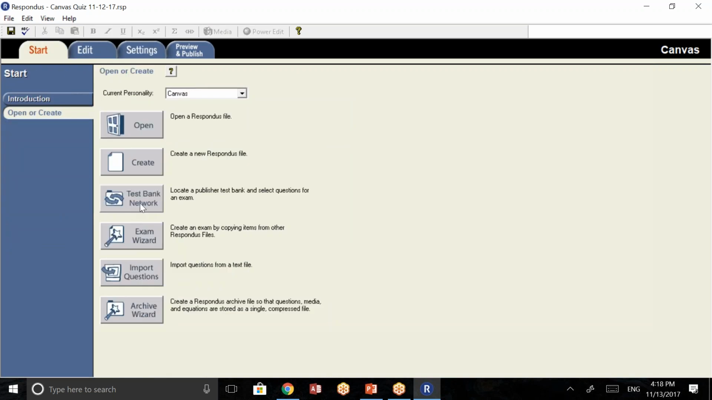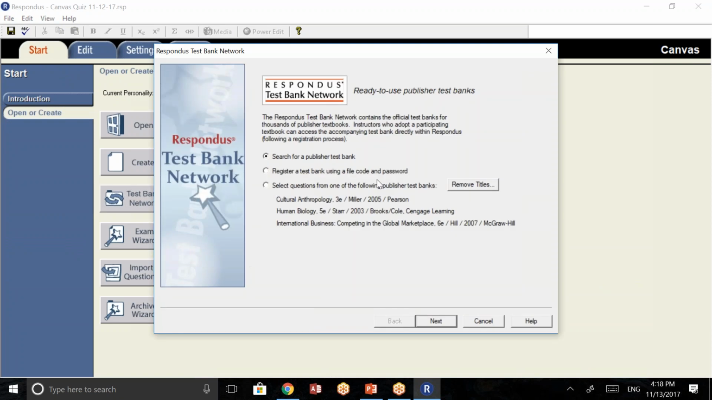Now, before we take that next step, I do want to take you back to the Start tab and talk a little bit about that test bank network. Now, the test bank network itself, this is an arrangement we have with publishers that have made their textbooks available for use with Respondus.